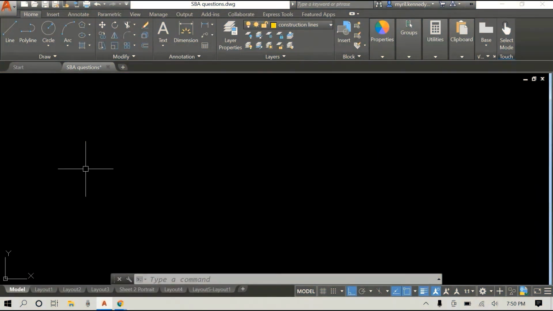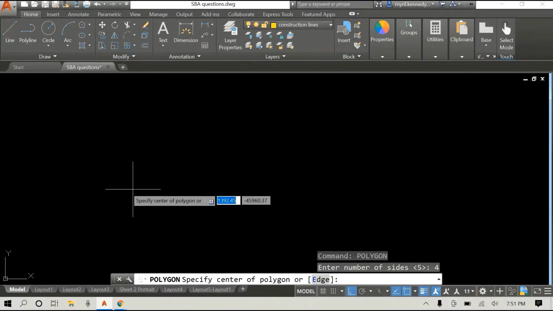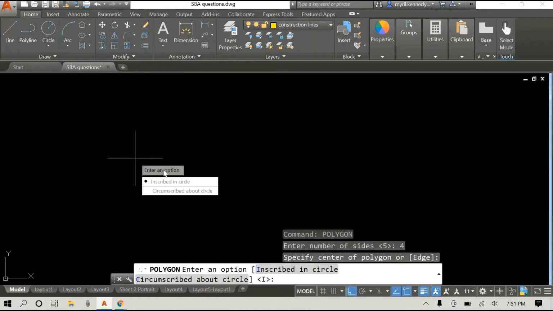Alright, so today we're gonna learn how to make polygons using the command in AutoCAD. And after this video, the next video I upload will actually show you how to construct polygons using AutoCAD.